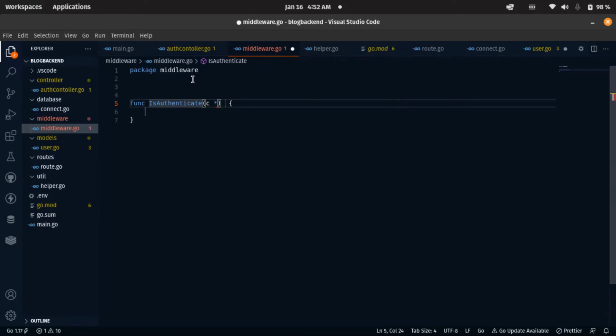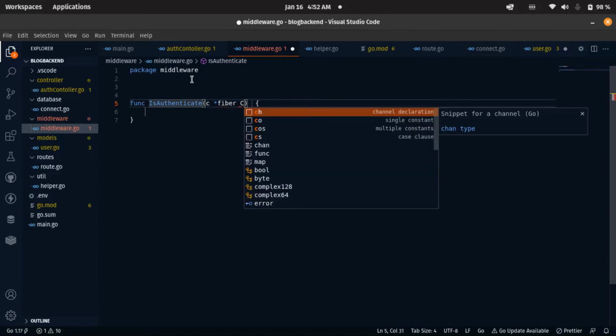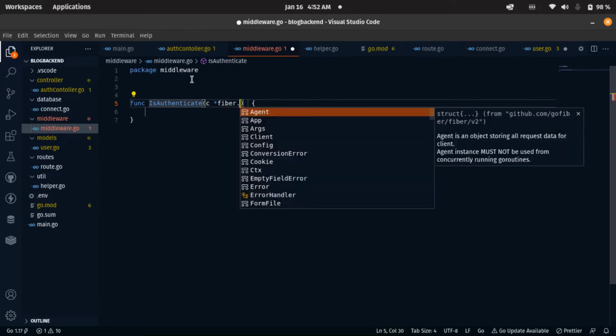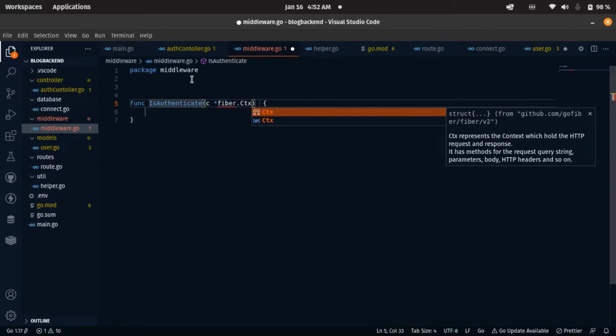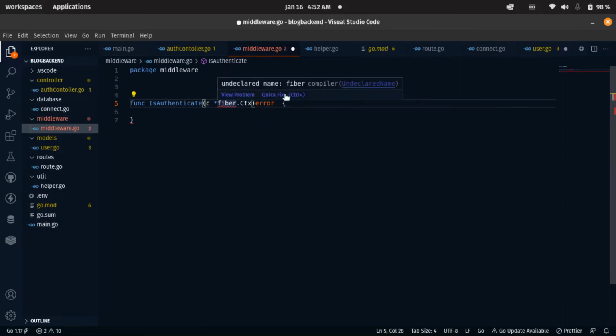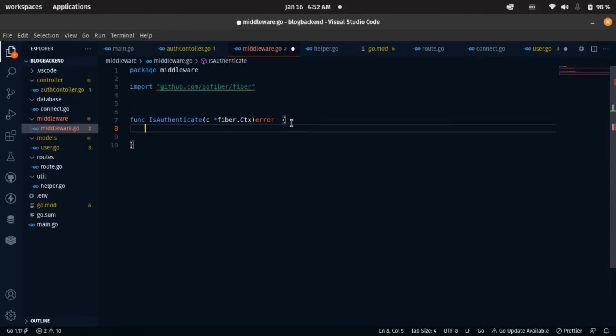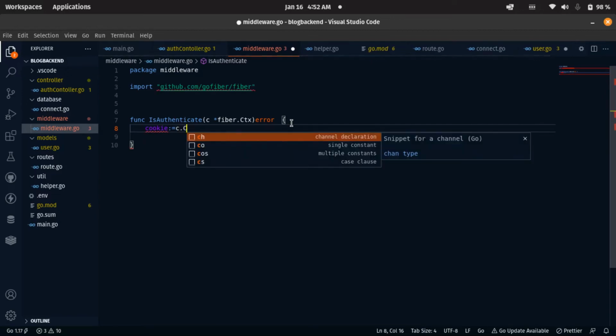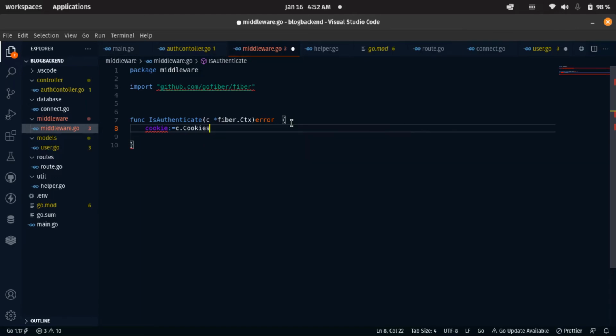So let's come down here and say fiber.Ctx, then we have to return an error here. Why is it not importing that for us? Let's fix that, import fiber for us. The next thing we have to do is say cookie, we set this equal to c.Cookies. I wonder why it's not suggesting it for us.